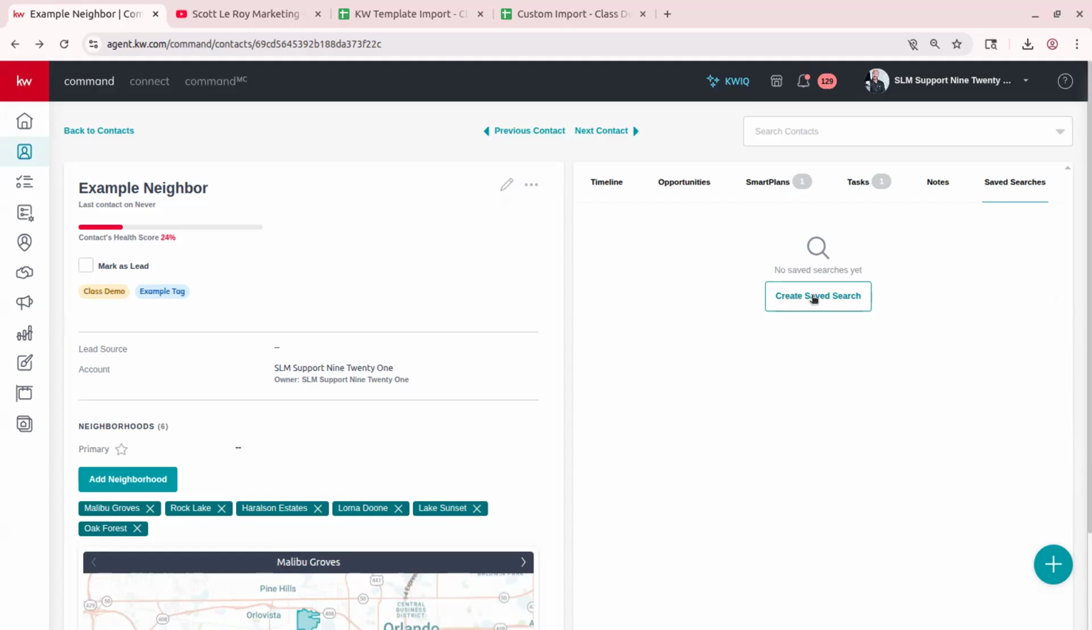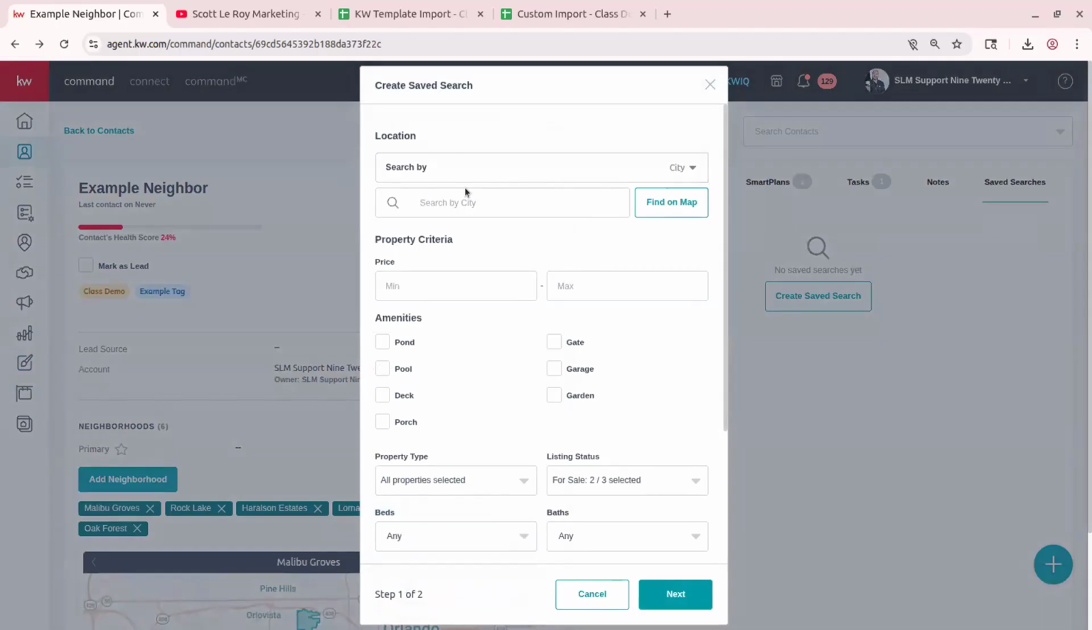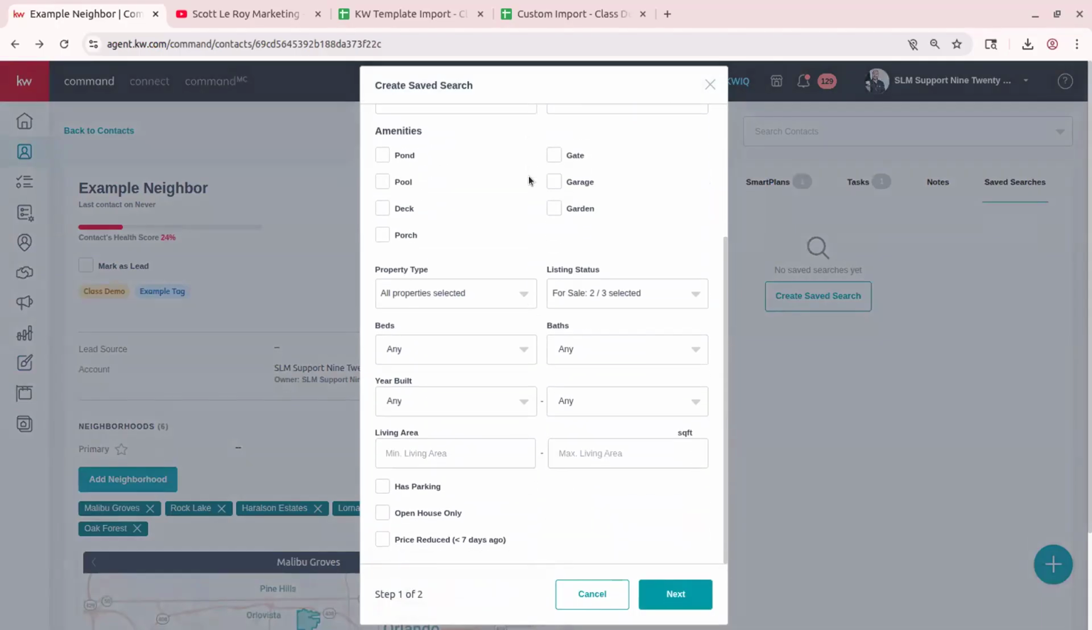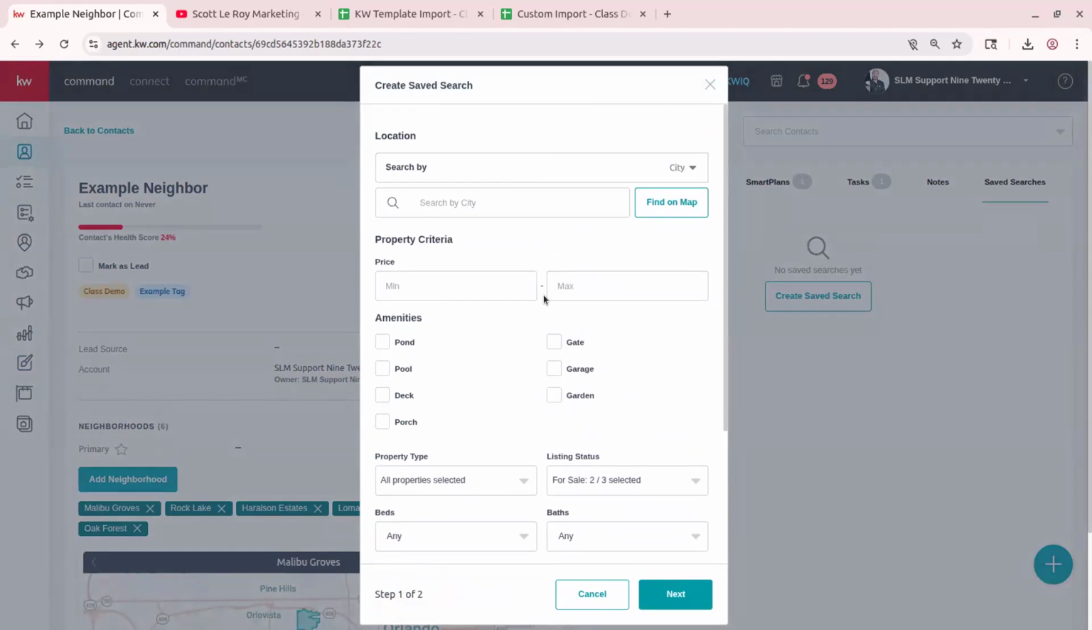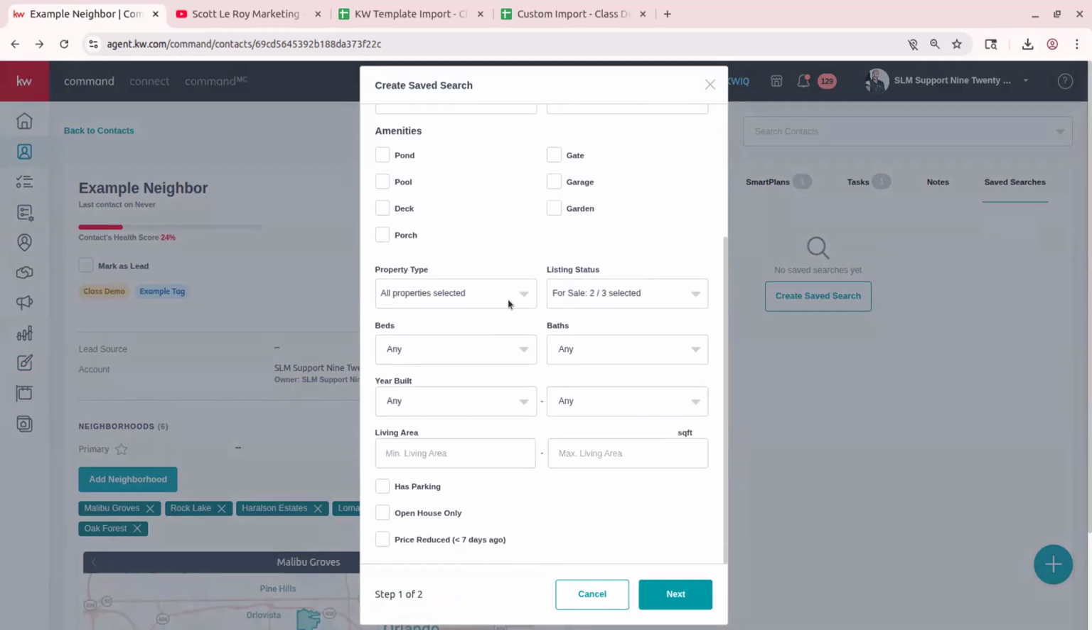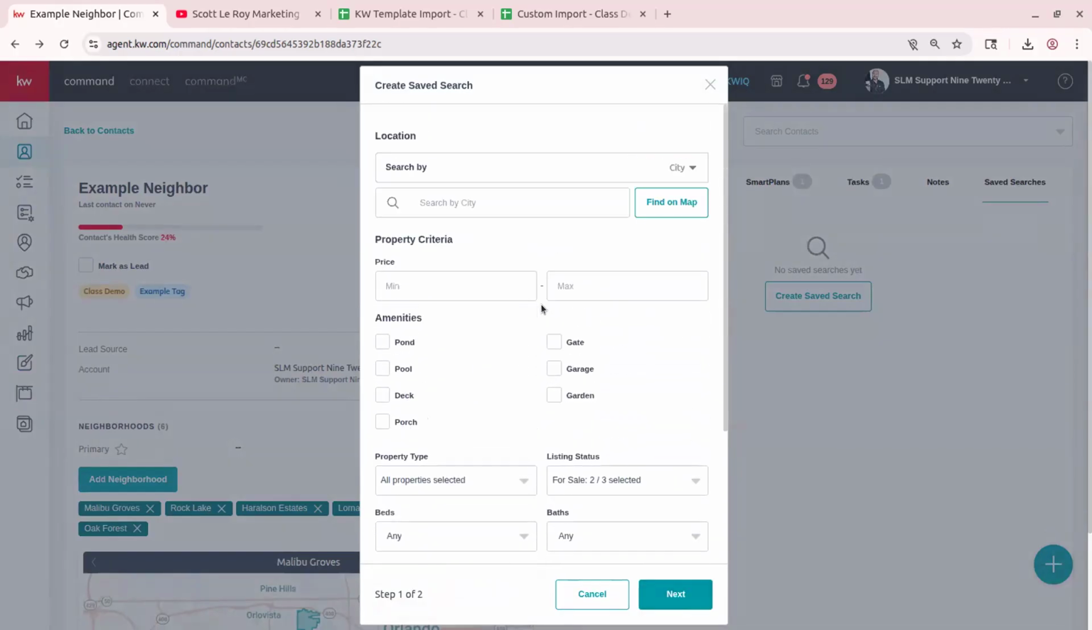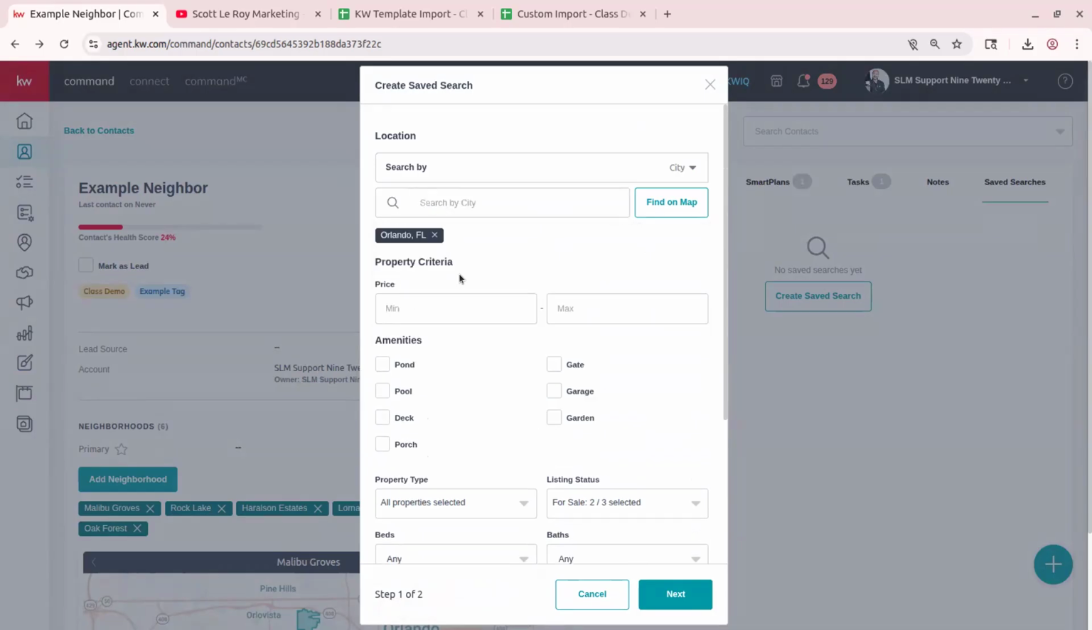Otherwise, we'll just click create saved search, and then we can fill out this information with what they're looking for: location, property criteria, amenities, all of that. Once we've filled that out, I'll add one here so we can show you what it looks like when we do this.